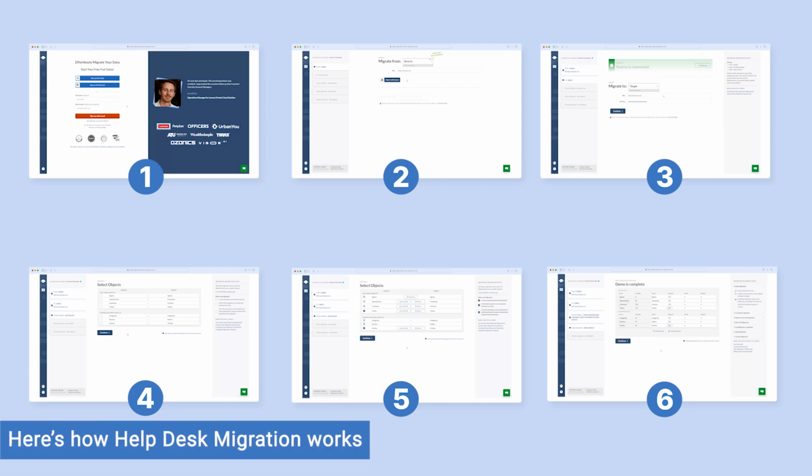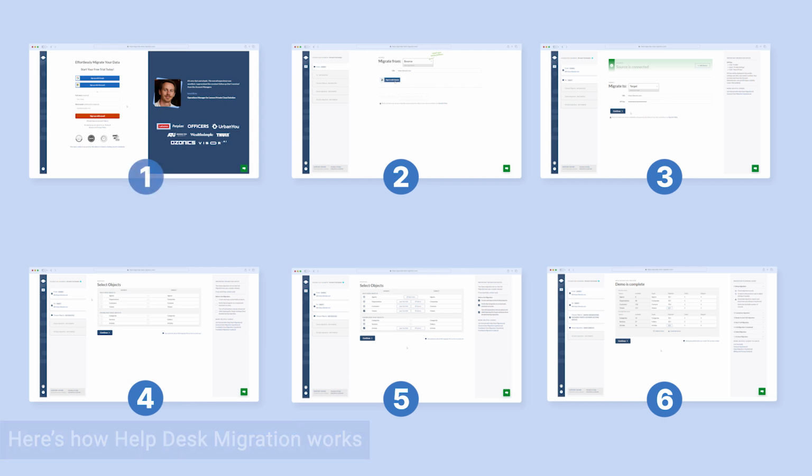Use the Migration Wizard to set up your help desk data migration in minutes. Let's find out how the automated migration service imports records between two help desks.